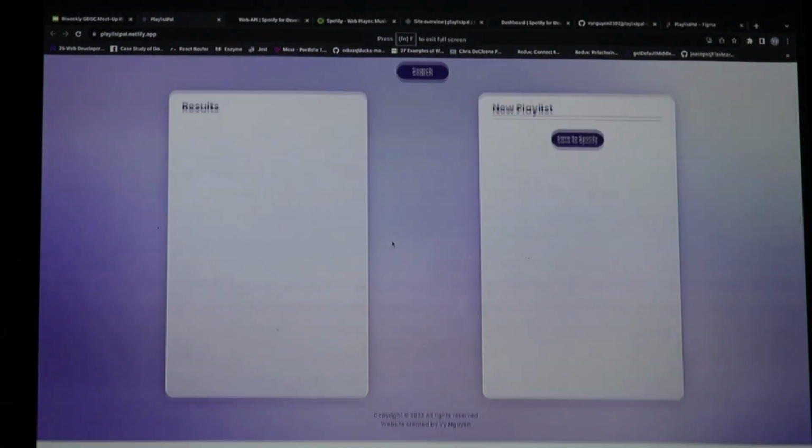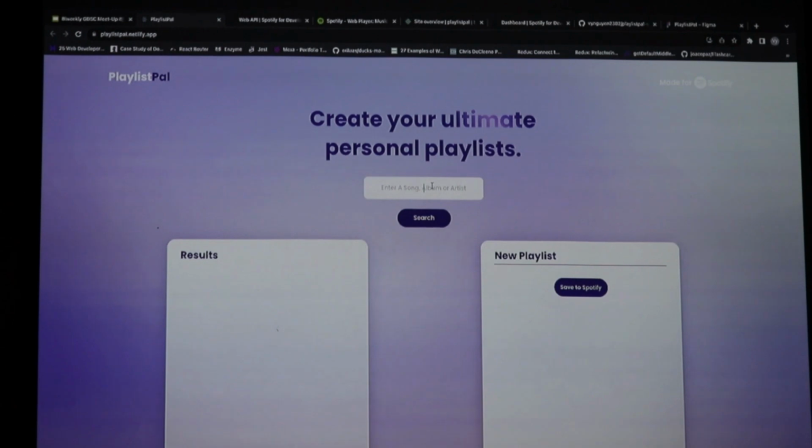So this is the UI for the website. I'm going to search for a song, let's say by name. What's your favorite song, Nora? Flutter by BTS. Flutter? Okay.